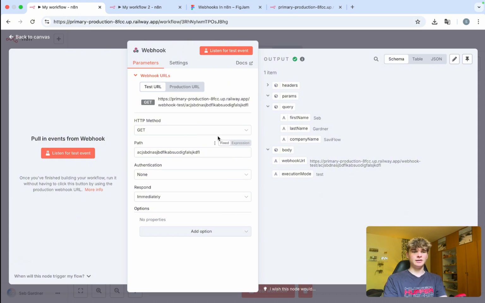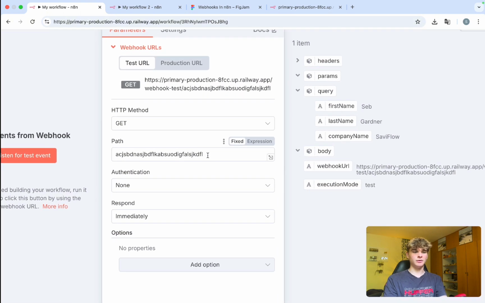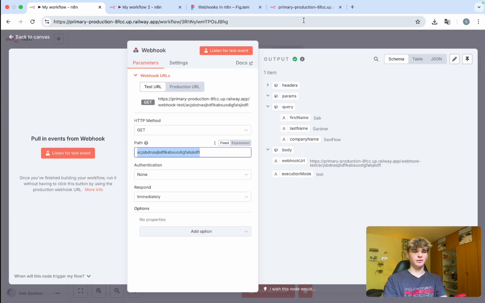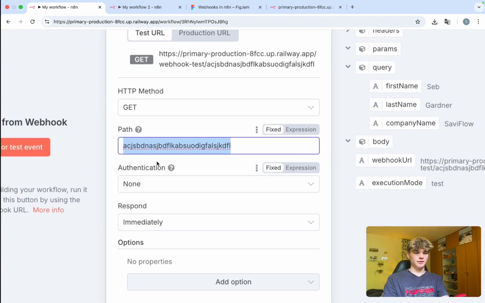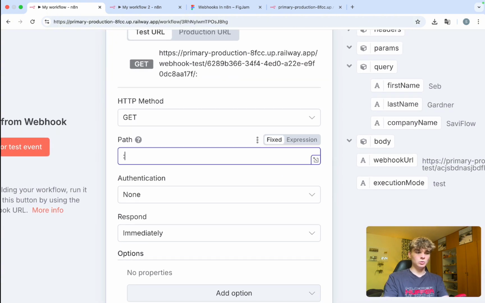Now another way you can send data to a webhook is by using this path. So instead of specifying it in the URL, what we can do is in here we can add a colon, add whatever header you want. So maybe this is the first name, and then do /colon last name, /colon company name. You can imagine how you can do this as many times as you want. You could do /colon just like we did in the browser.